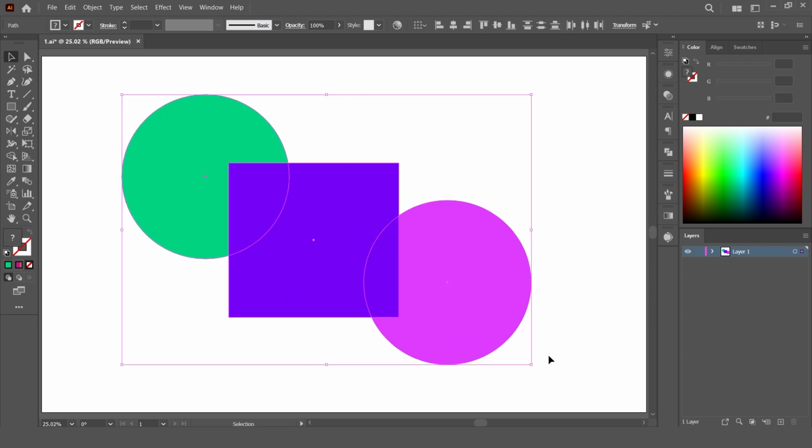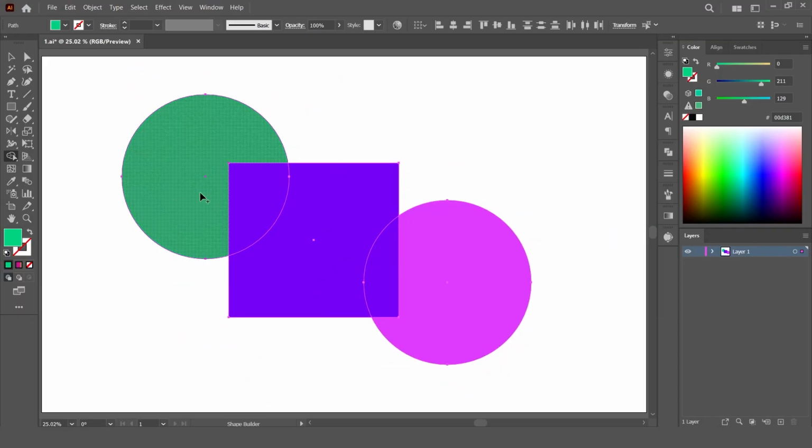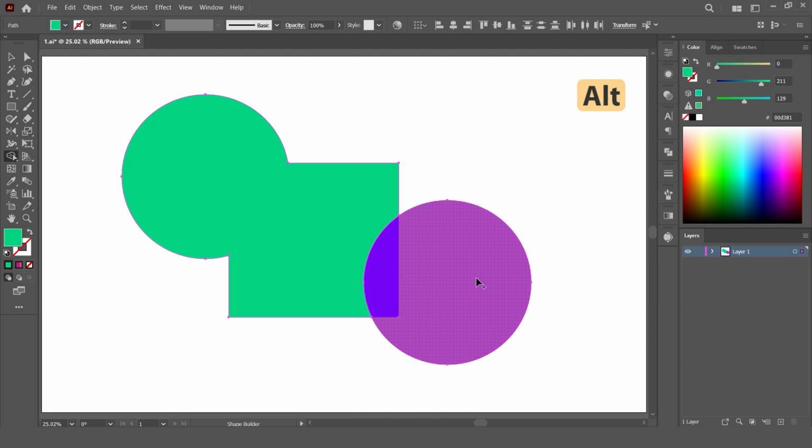Select the shapes like this. Then, get the Shape Builder tool. Click and drag to merge two shapes like this. If you hold the Alt key, you can remove shapes like this.